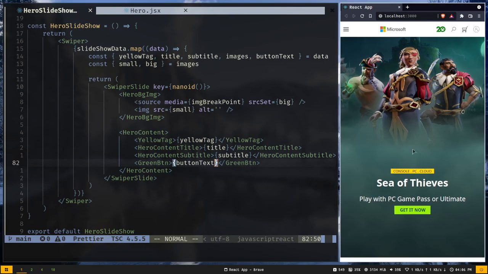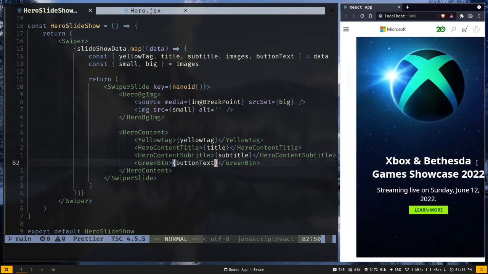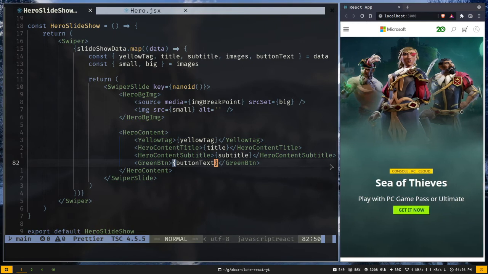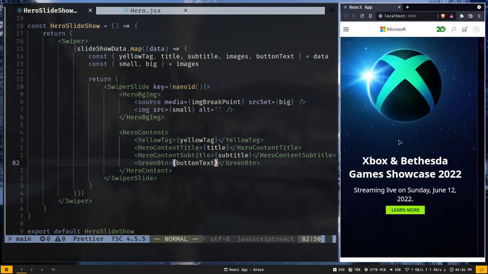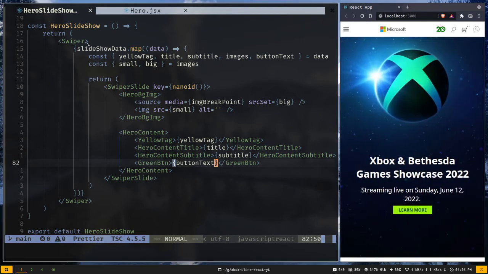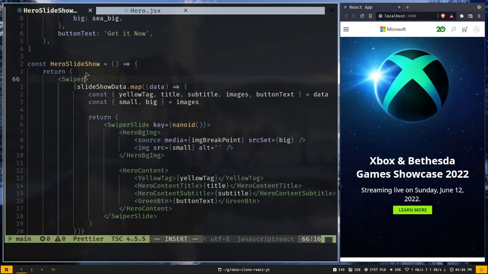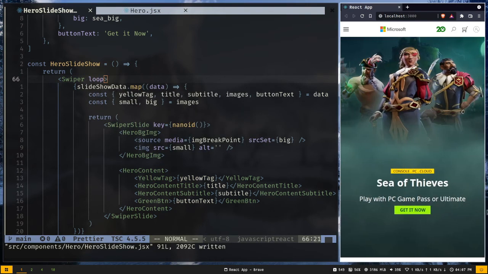Let's try to slide. Okay, so you can see that we can now slide, but it doesn't have loop. So to add a loop, just go to the swiper component and add a prop called loop. And now we have loop.